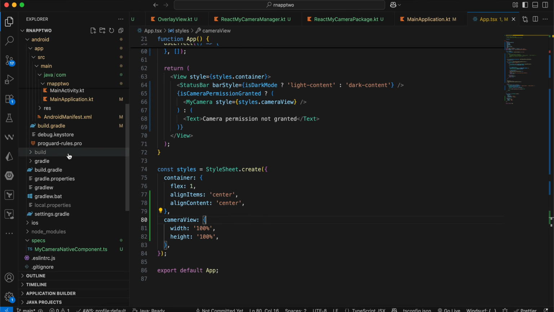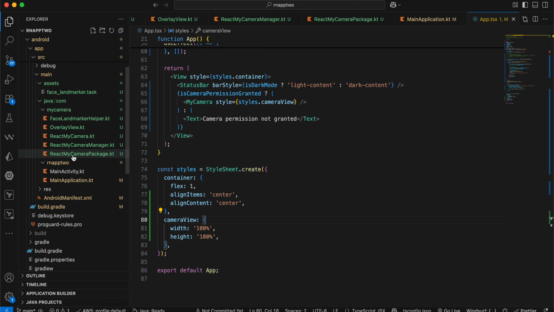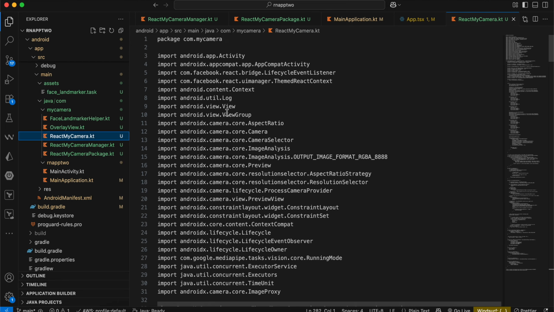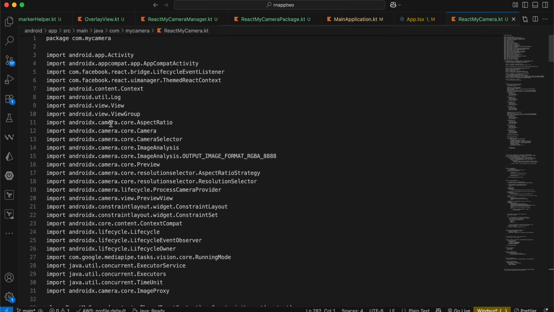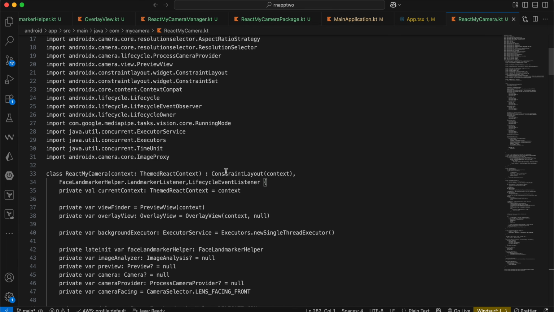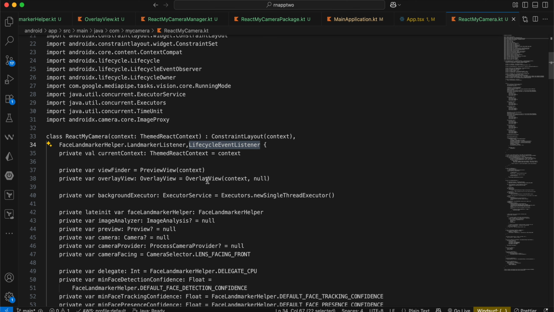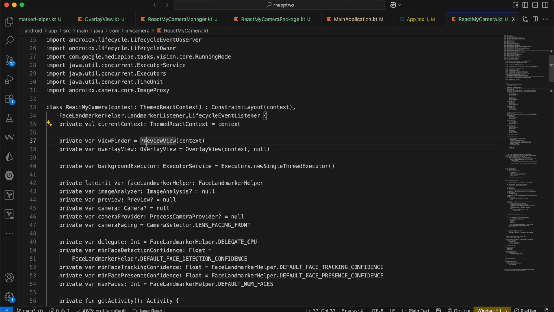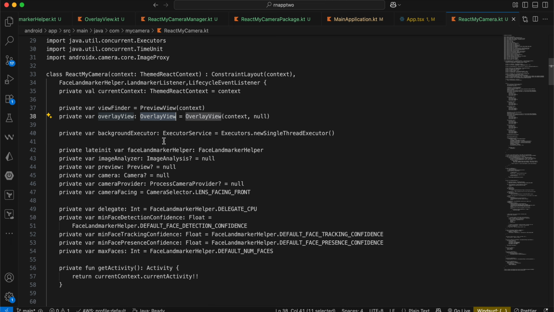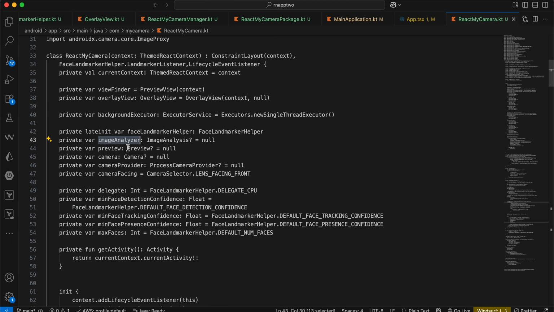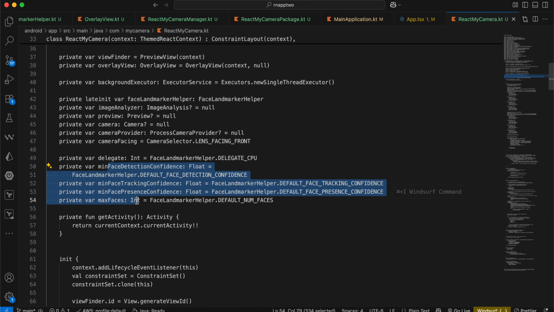Now let's see how to do this. So here is our ReactMyCamera. The important file is this ReactMyCamera.kt. Firstly, again these are all the imports. Here we are extending from ConstraintLayout, FaceLandmarkerListener as well as LifecycleEventListener. Here is our current context, then we initialize the preview view, overlay view. Here is our background executor, our FaceLandmarker, image analyzer, preview, camera provider and camera facing.